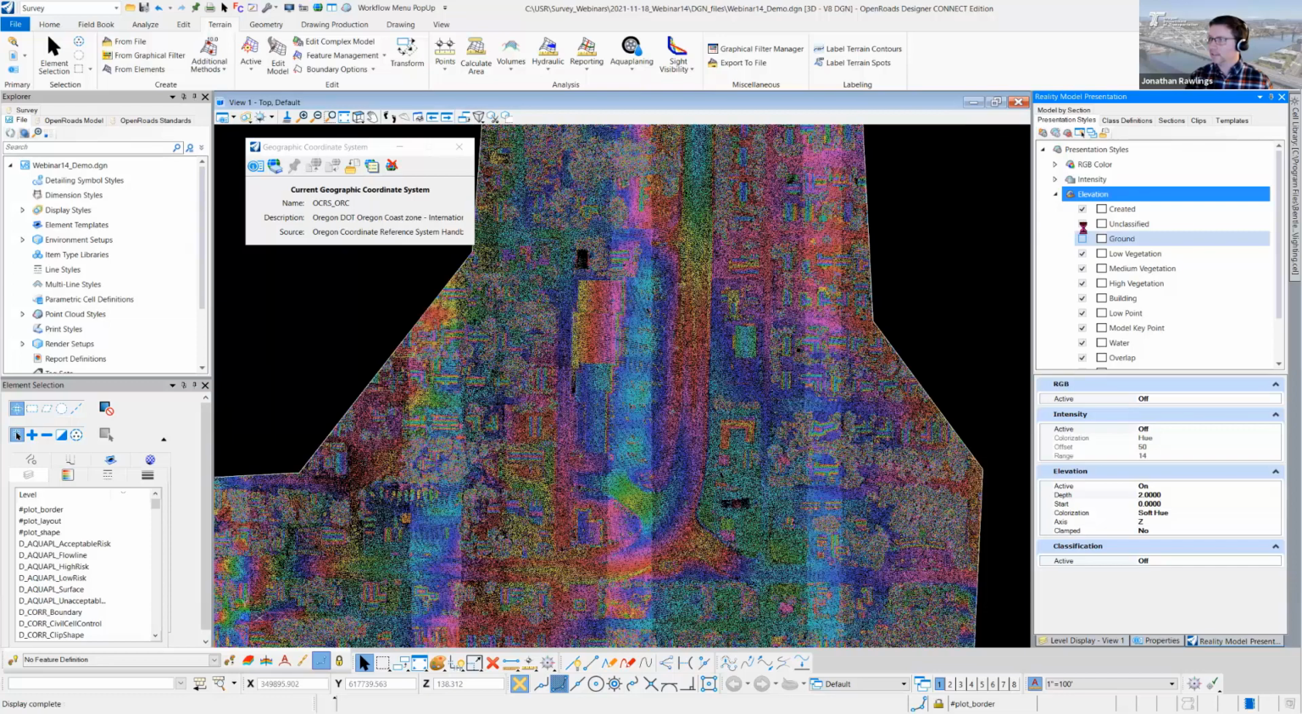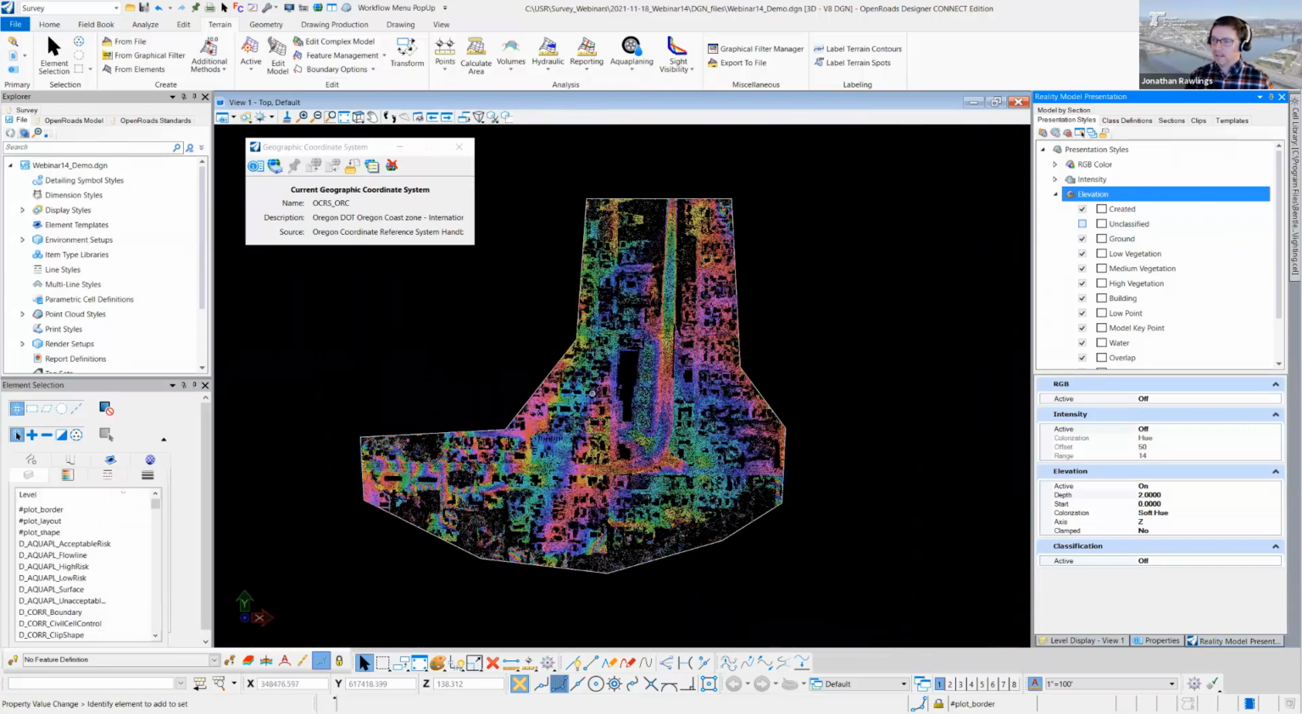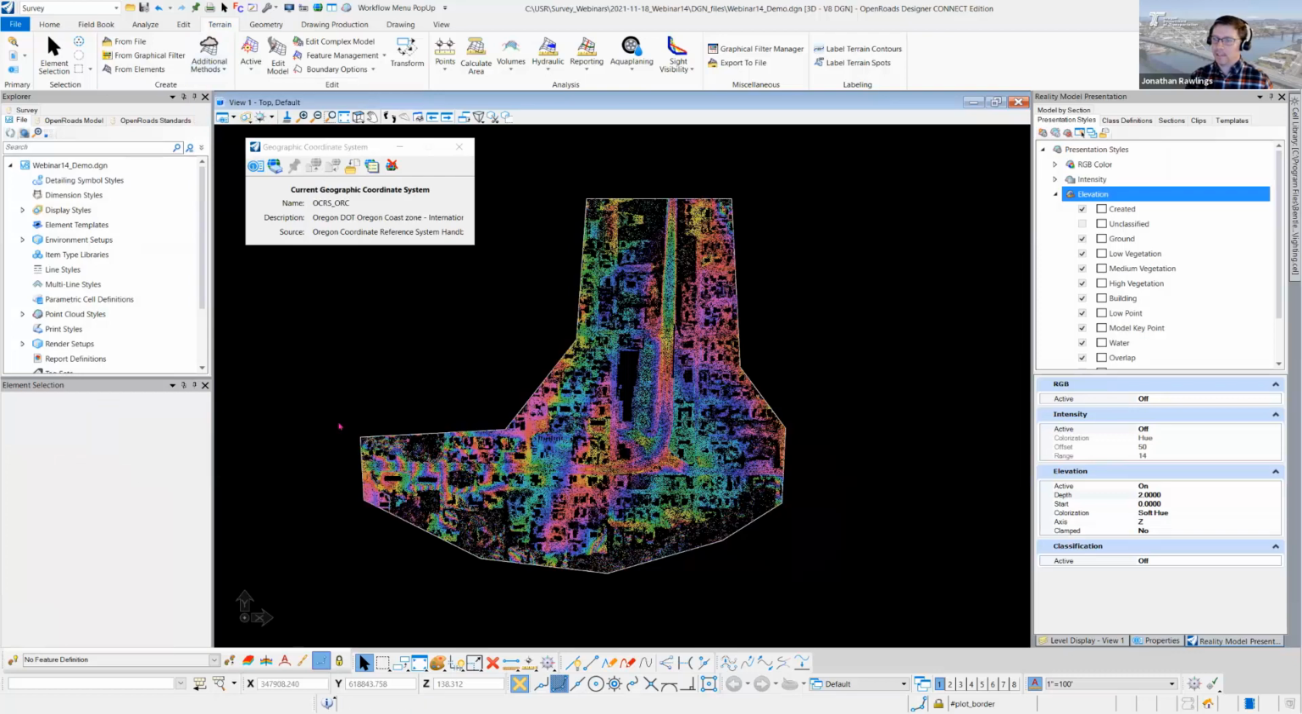Let me try this again. There we go. I think it was a display thing. So now all my buildings and trees are turned off. Let me go back to my tool, create from point cloud.